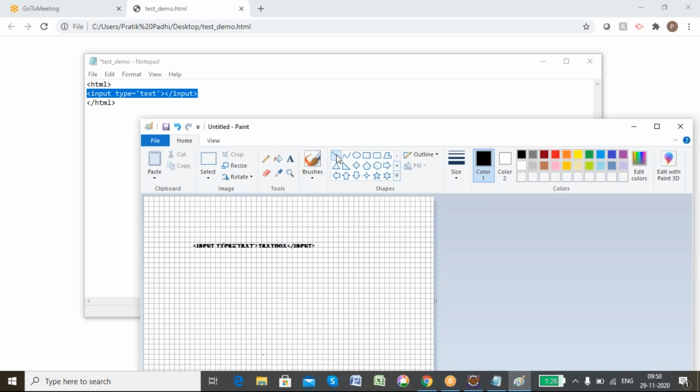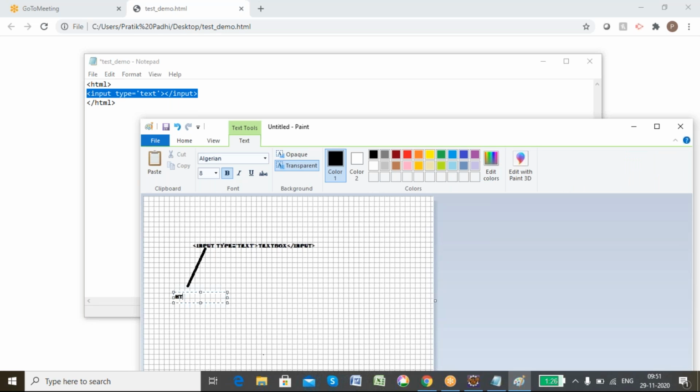Now see what is called what. This particular part is called the HTML tag, the HTML tag of that HTML definition. What is this called? This is called an attribute.